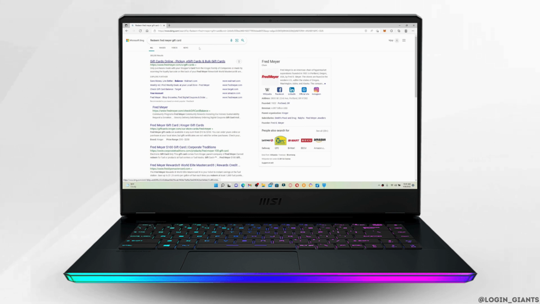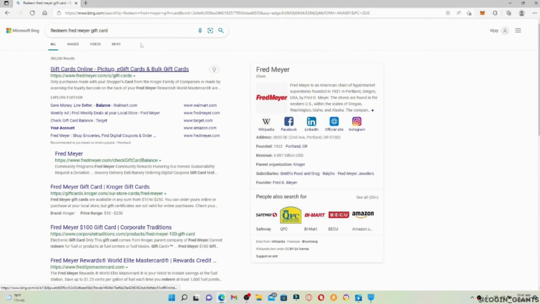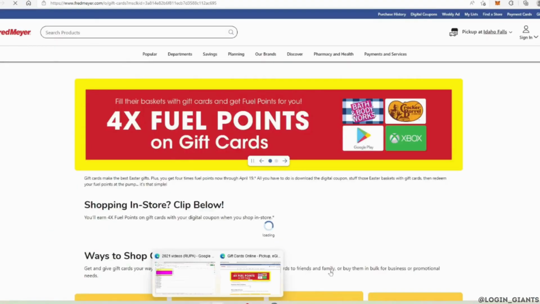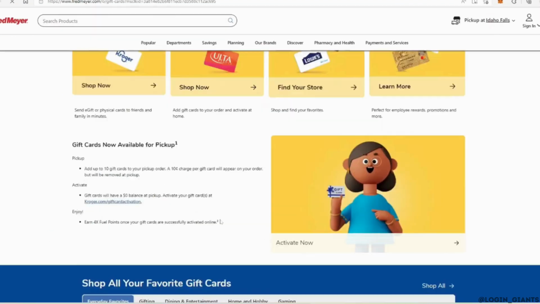So the very first thing you want to do is to head over to any web browser. In the search bar, search for Fred Meyer gift card. Head over to the very first site. It will land you on this interface. Now scroll down and you'll find the link over here. Click on it. It will redirect you to this page.